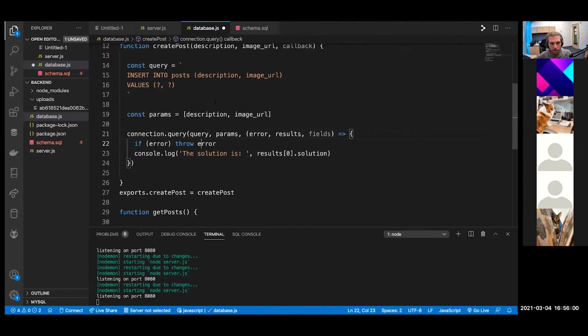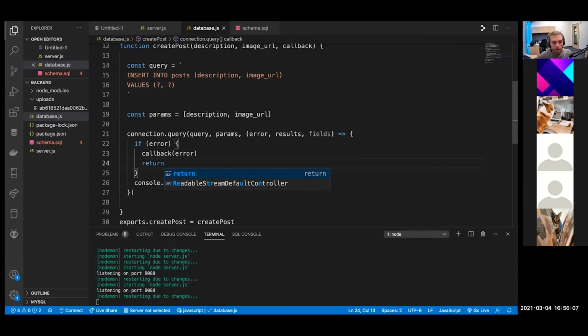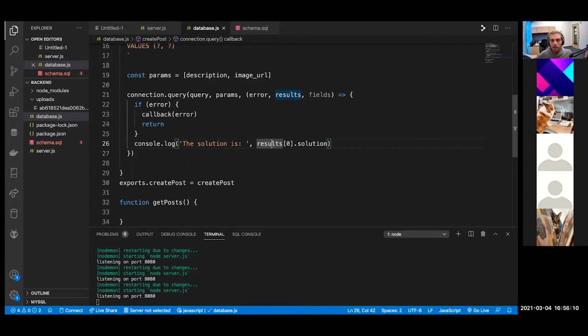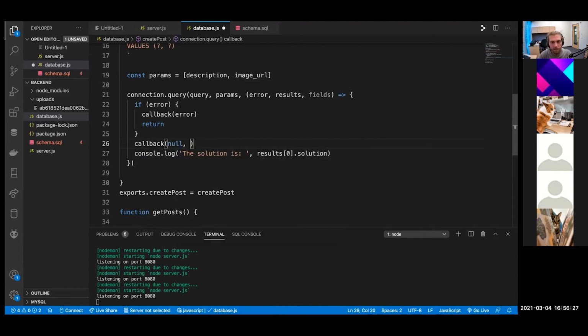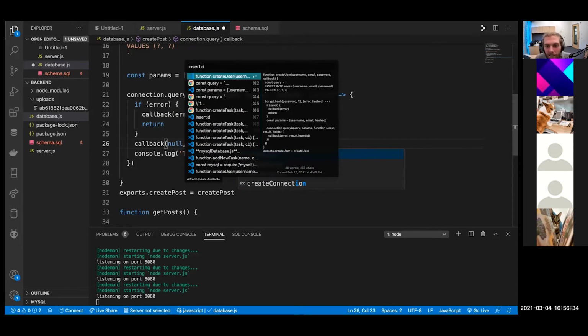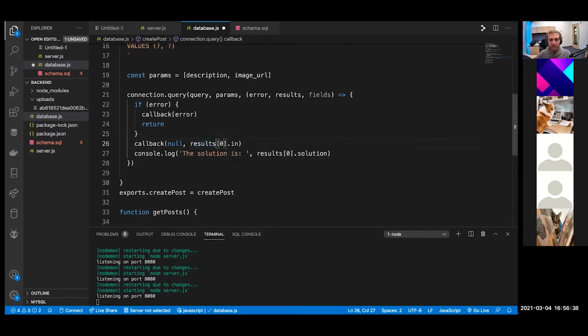Error, results, fields. If there is an error, let's call the callback with the error and return. Otherwise, we are going to get... actually, what do we get here? Isn't it like results.insertId or something? Is that a thing? Oh yeah, I have to save from it. It's insertId. Yeah, okay. So it's callback null results... wait, what? Oh, it's just result.insertId, because we're just inserting something. Result.insertId. Okay, so I don't know. That's like a successful callback.